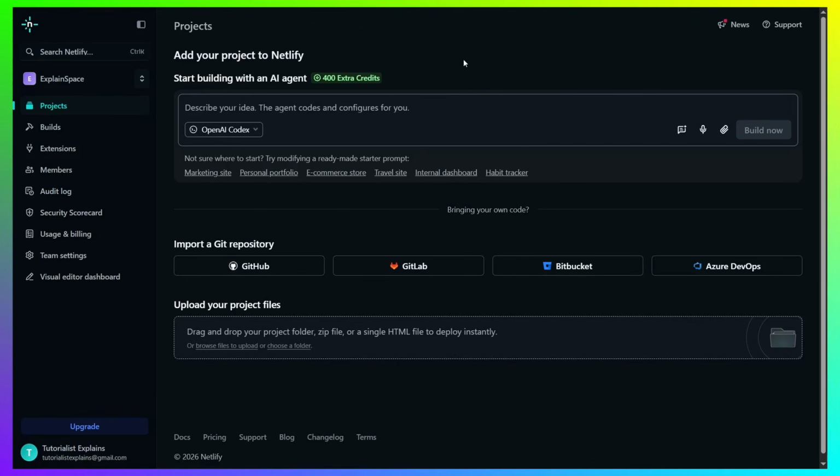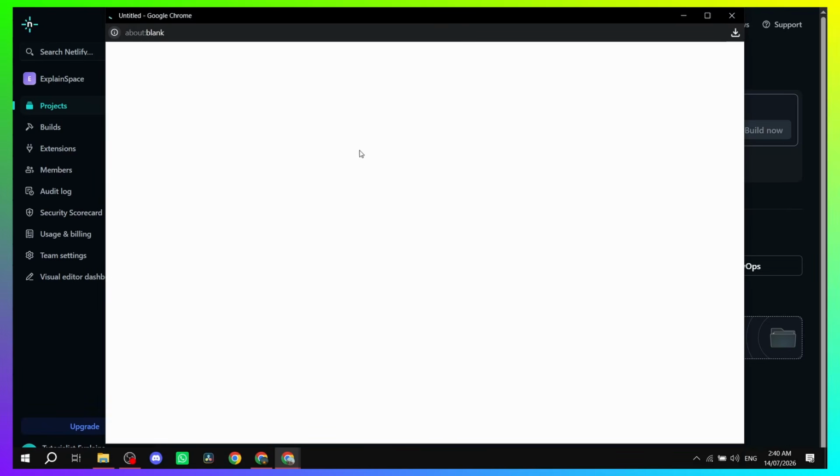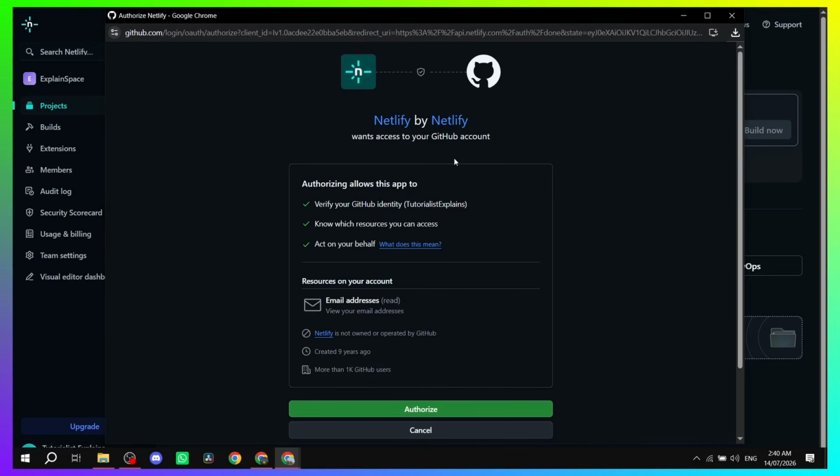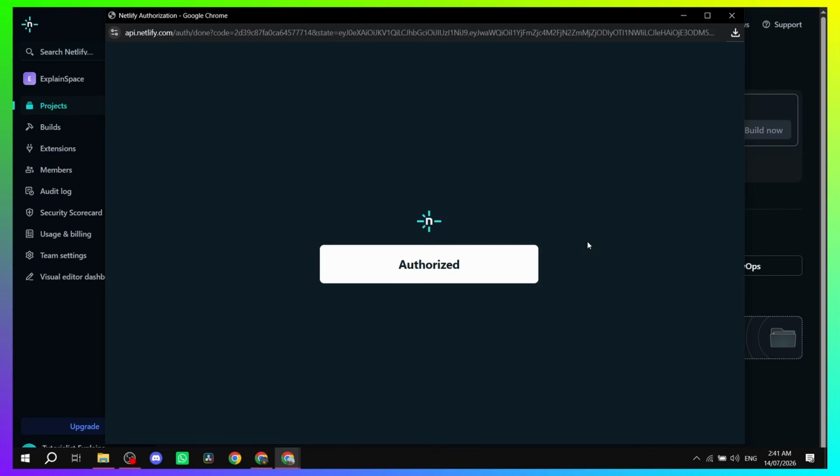Okay, so from Netlify, once you sign in, go to projects, and you're going to find this little intriguing button which says import a Git repository. You simply want to select GitHub, and you guessed it, log into your GitHub account and authorize your account with Netlify to make the connection happen.